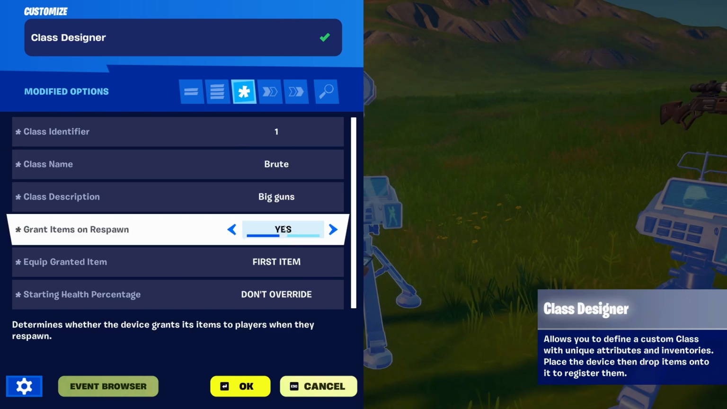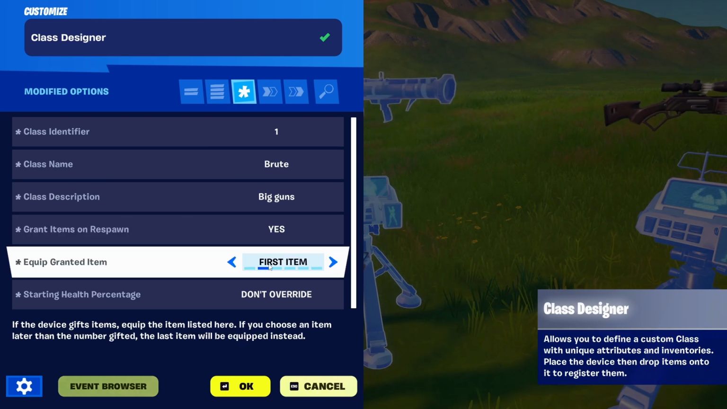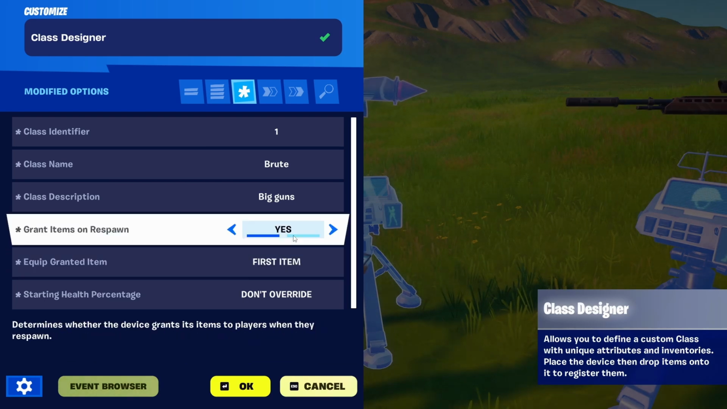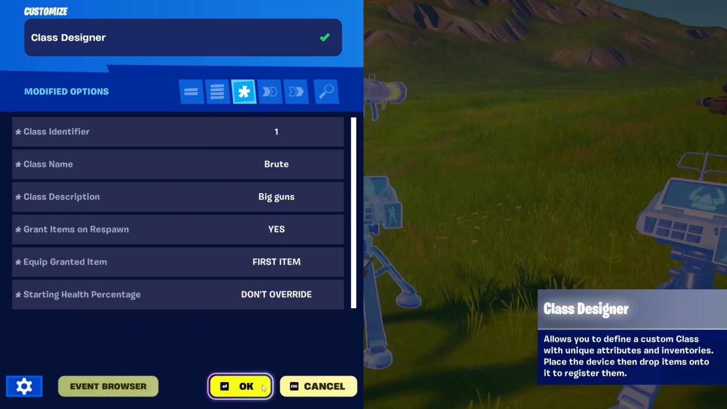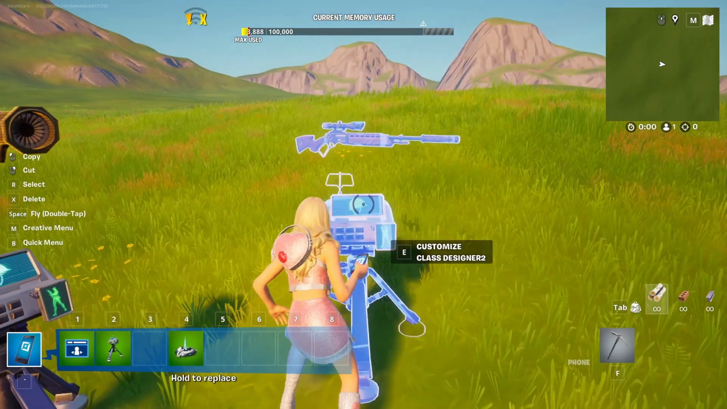Grant item on respawn, I left this to yes. Grant items equipped under first item, meaning that once the players select the class, they'll get the first item, and I didn't change starting health percentage, but you don't have to change it. That's just kind of the element that I use here.